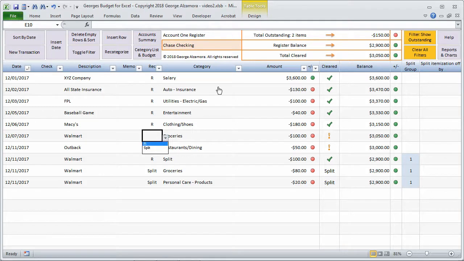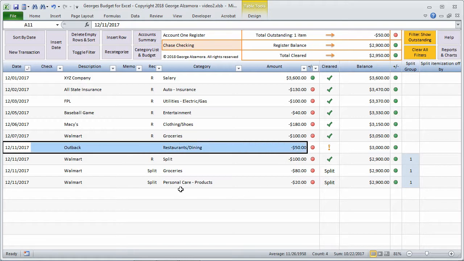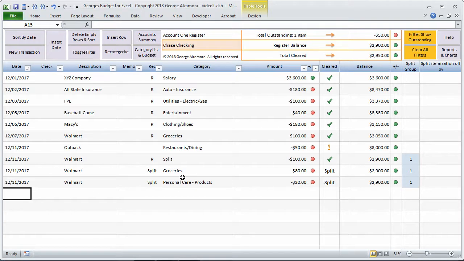reconciled. And if you notice up here, this says two items. If I click reconciled, that turns to a check mark and that turns to one item. And now you only have one item for -$50 outstanding. And that's this item right there. Okay, so this makes reconciliation a lot easier.